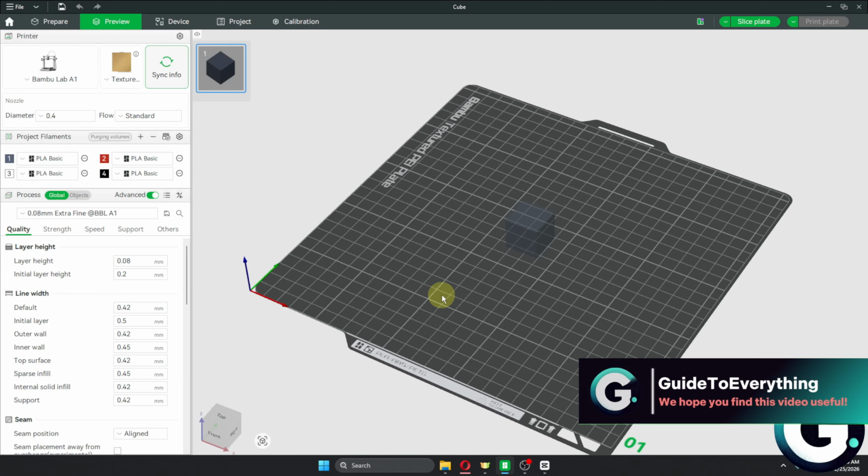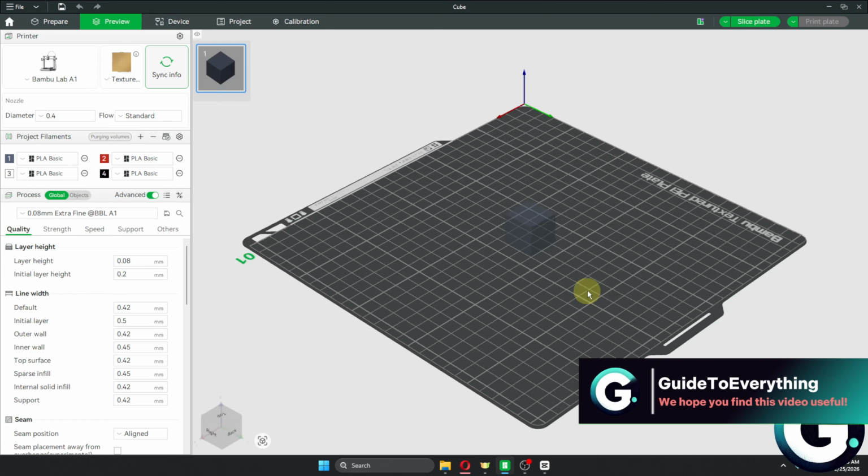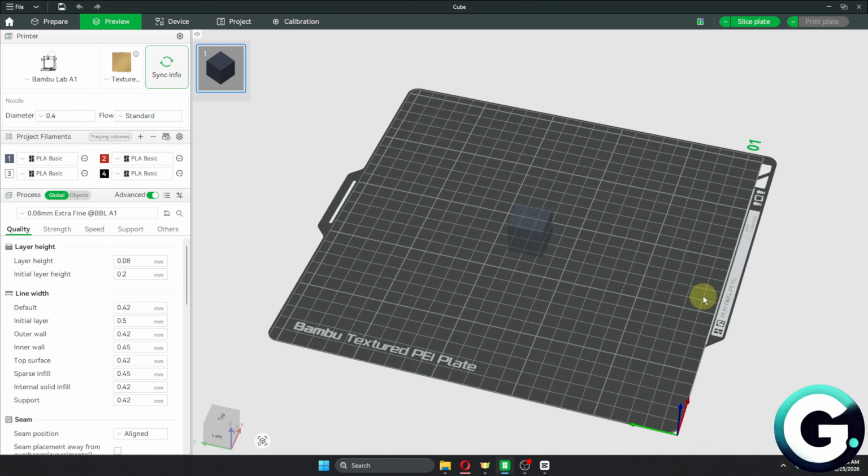We are going to show you how you can export your printing profiles in Bambu Studio. So this is going to be relatively fast, so let's get into it.